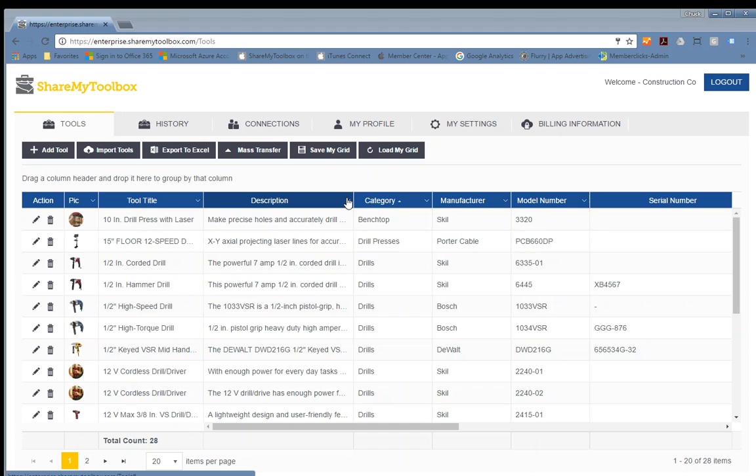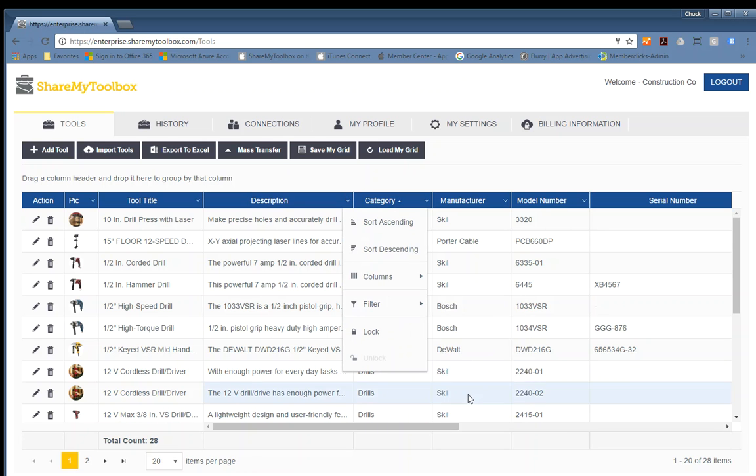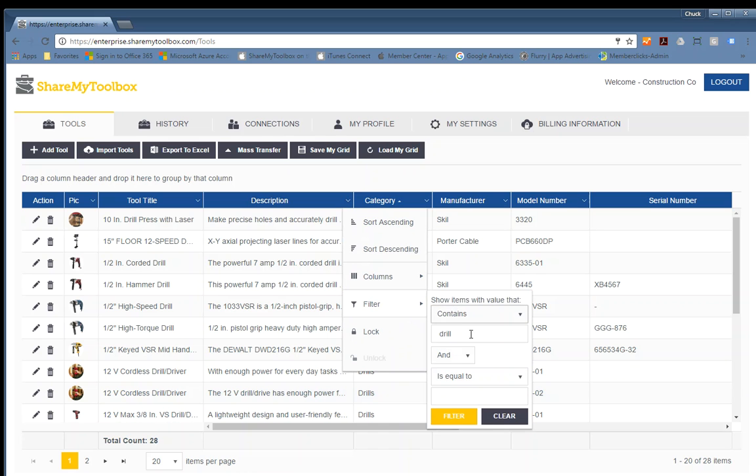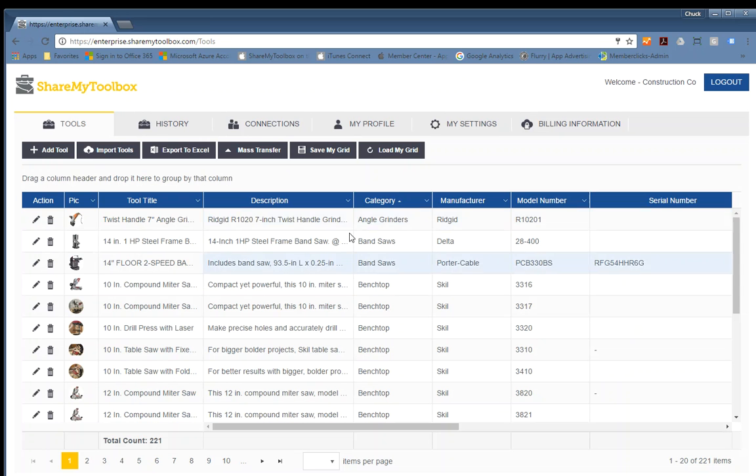Just remember, if you do select filter, then you'll want to remember what you did filter so that you can go back and clear that out to get all your data. It does not give you any kind of indicator what was filtered. It would be nice if it did on the column, but that's not a default to the grid tool that we're using to display ShareMyToolbox's data.